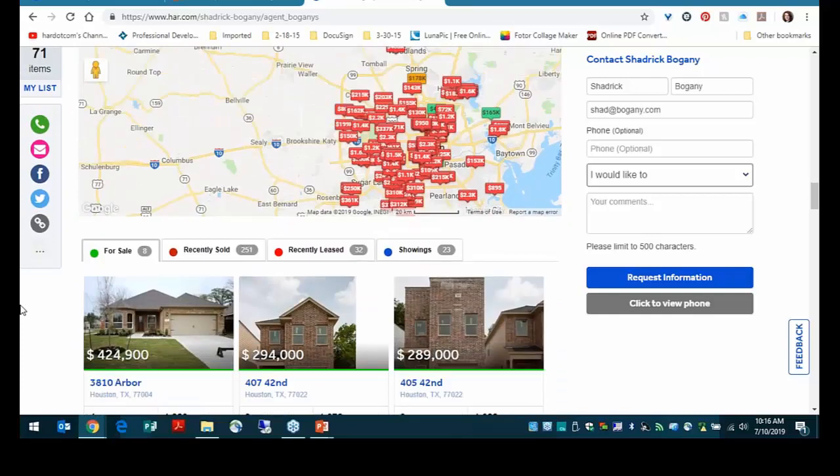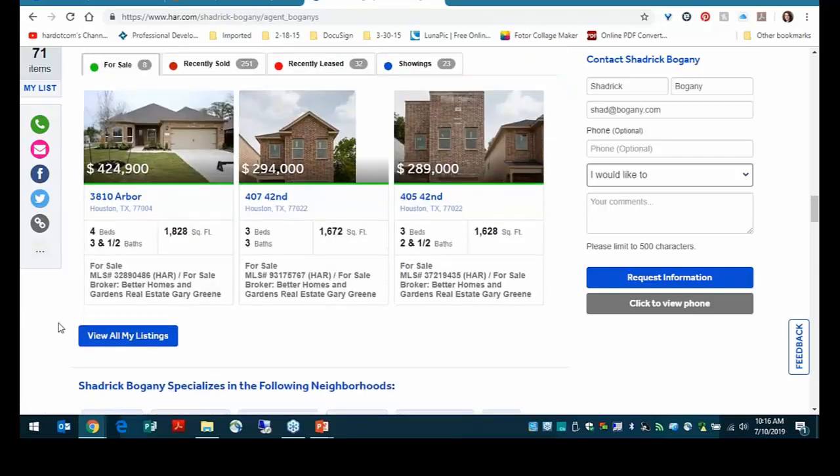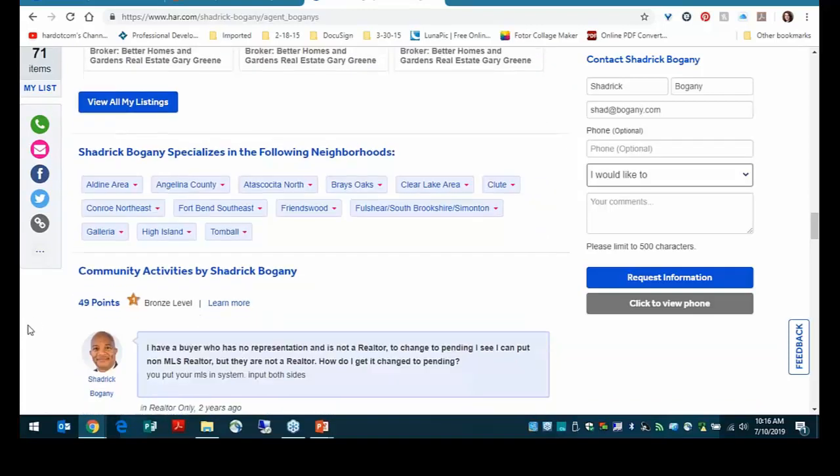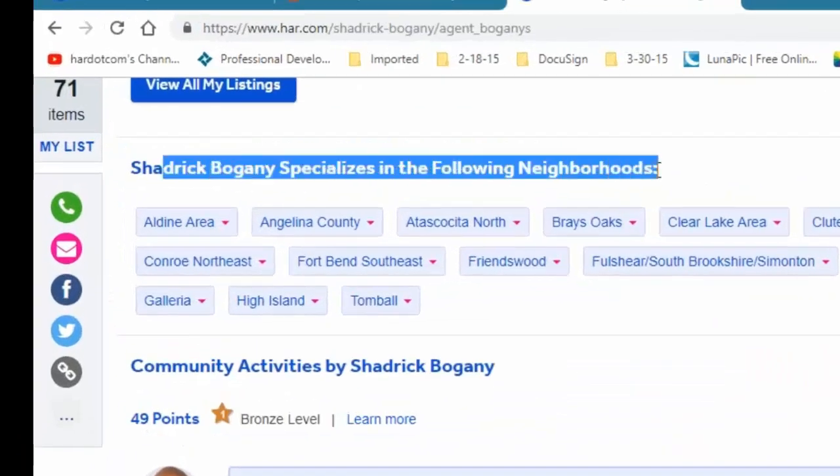Scrolling on down a bit further, there's a columnar with photo type display. So all the same properties that are represented on the map there are represented in this display. So current listings, recently sold properties, recently leased properties, and showings, which we'll talk about a little later. Showings is tied to Platinum. And then neighborhoods.